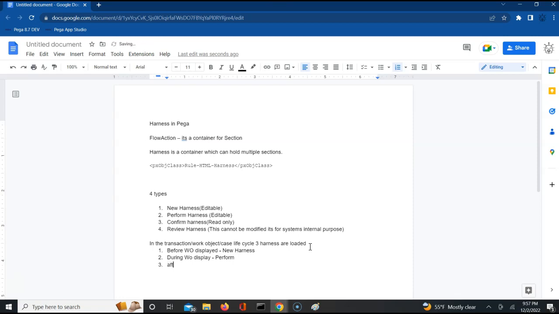After the work object is created, whenever you open it, you see the confirm harness. These three harnesses are included.